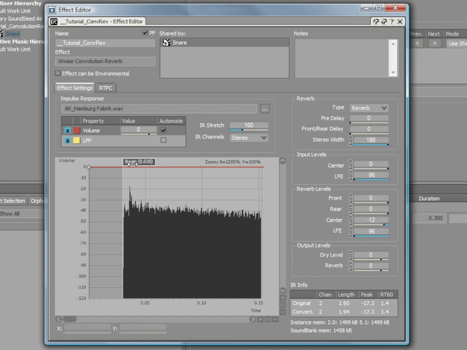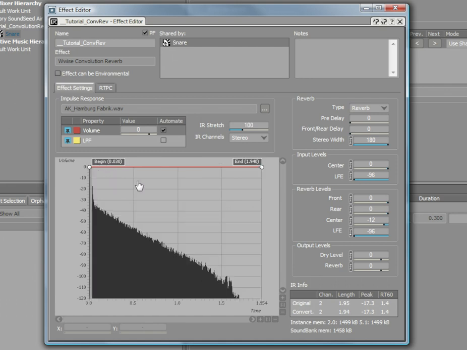Be careful when removing samples at the beginning, since they can represent the pre-delay of the reverb. If this is the case, you should remove these samples and compensate by adding this time in the pre-delay property. In this example, 30 milliseconds of the pre-delay time has been removed. To keep the same pre-delay time, we will add it to the pre-delay property.